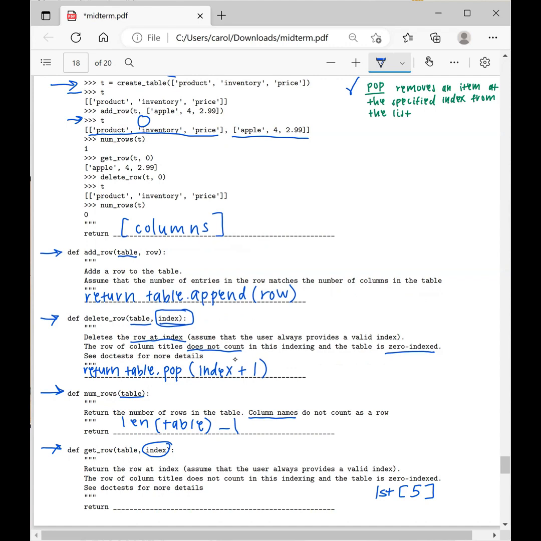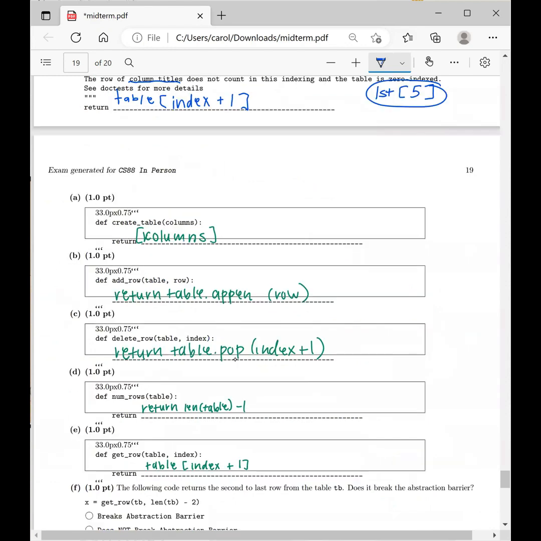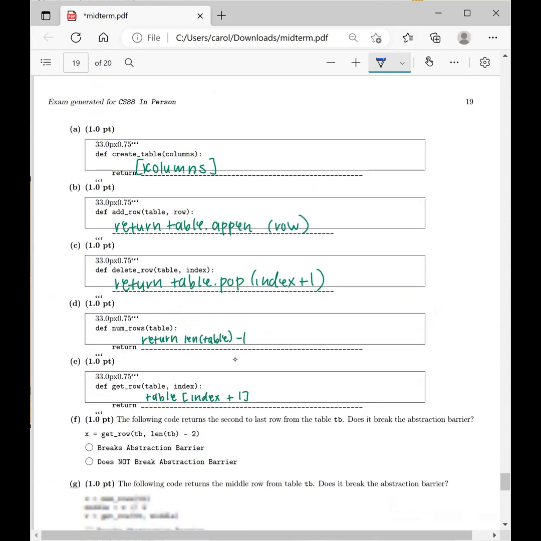So similar to this idea, we can also use this in getRow by calling table, and we'll also use the index that was given. However, remember that we don't want to account for the column titles. So what we do is modify index plus 1. Okay, so that's going to be our return statement for getRow. And also, these answers are here in the box as well.